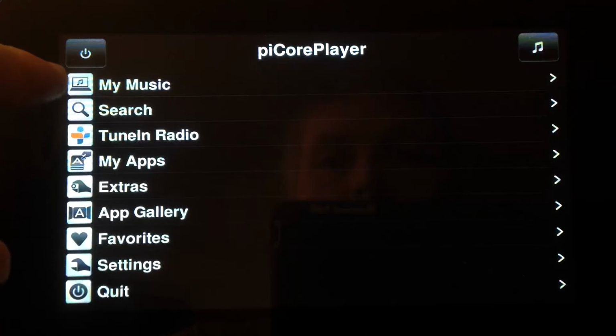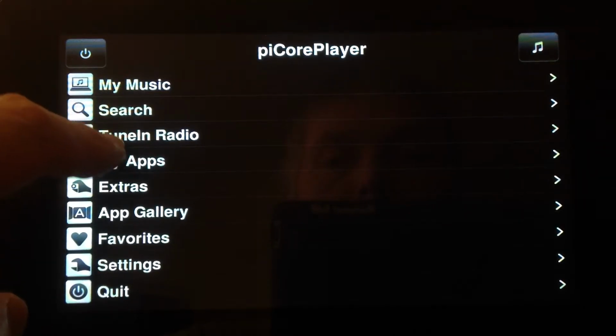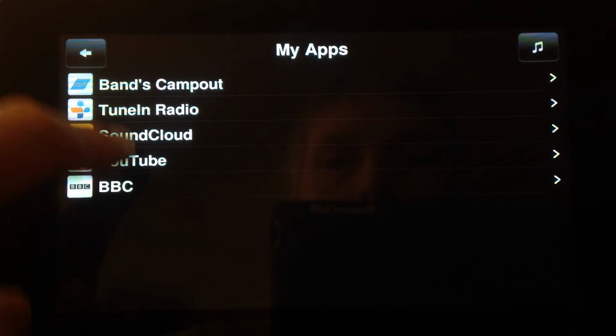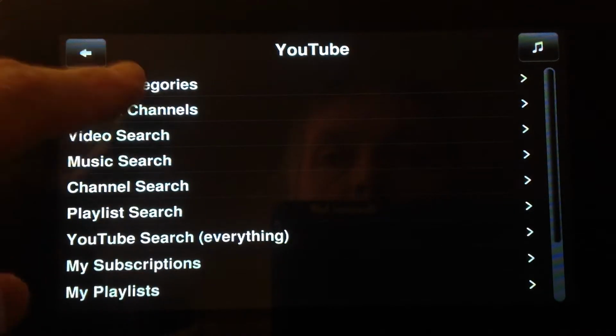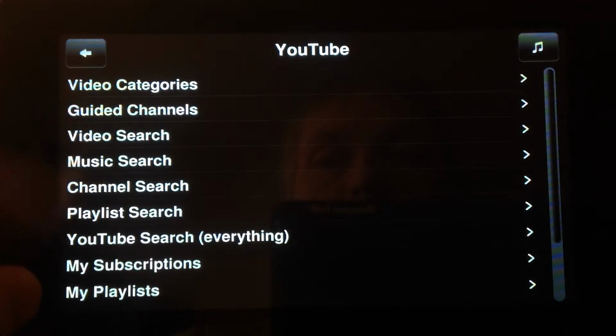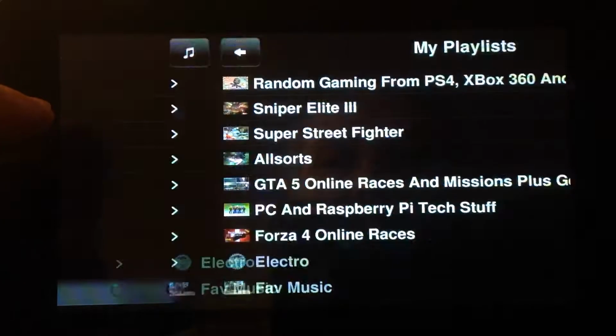Hello, I'm just testing the YouTube app on my PiCorePlayer. So if I go into apps, YouTube, you can search for all the different channels, search for music, whatever you want to do. But so I'm going to go into one of my playlists where I've got music saved.